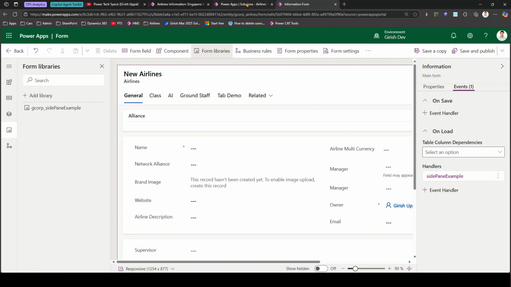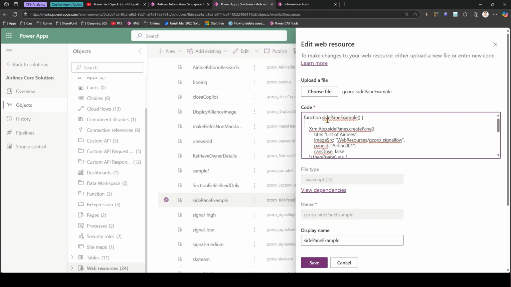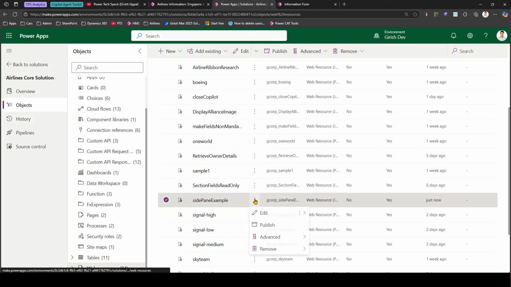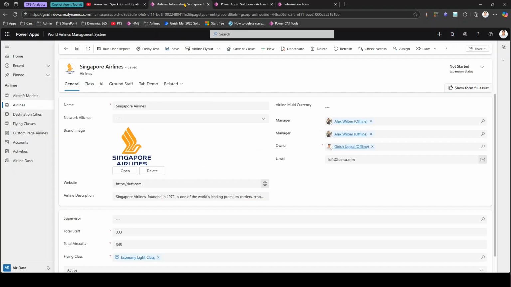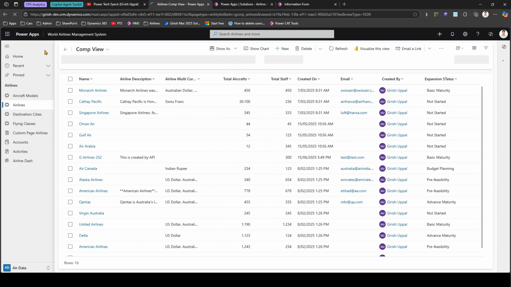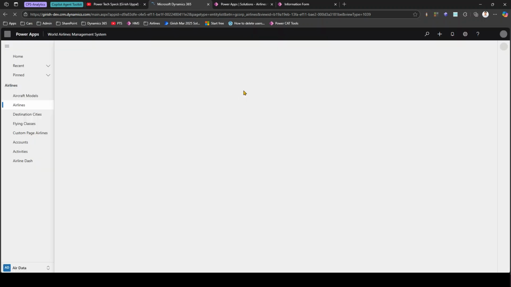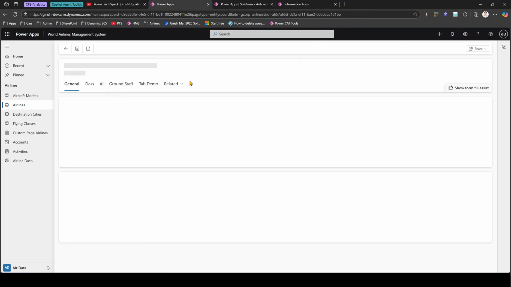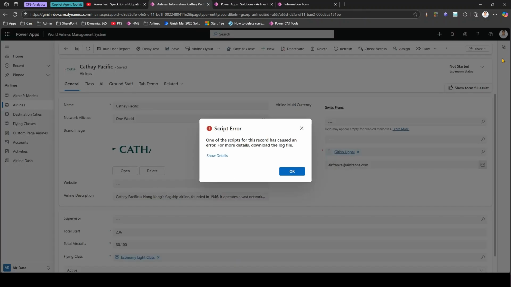For the time being, I will go into the JS over here and remove the code, because I don't want that side pane code to appear. Let me put something else over here. Click on save and publish the JS. Once this form is loaded, I don't want this to appear, so let me just refresh. I'm just undoing whatever I did in my previous example. Now if you go inside a record, you don't see anything.